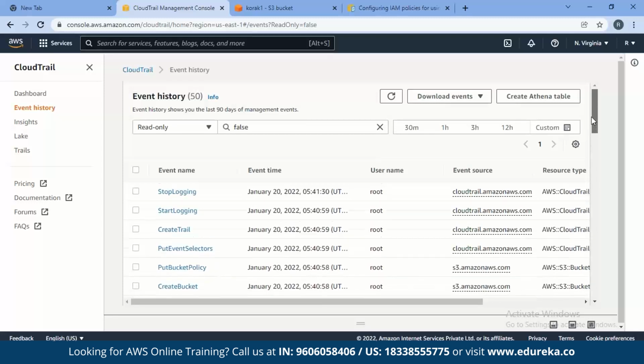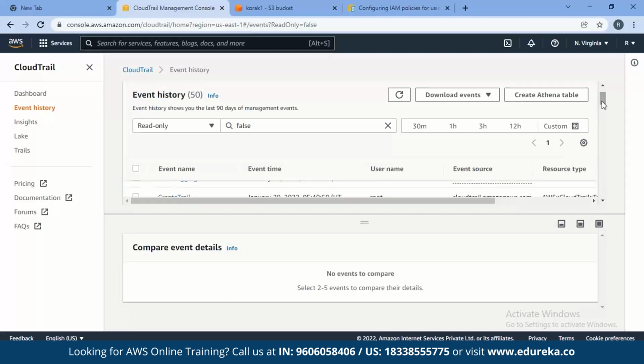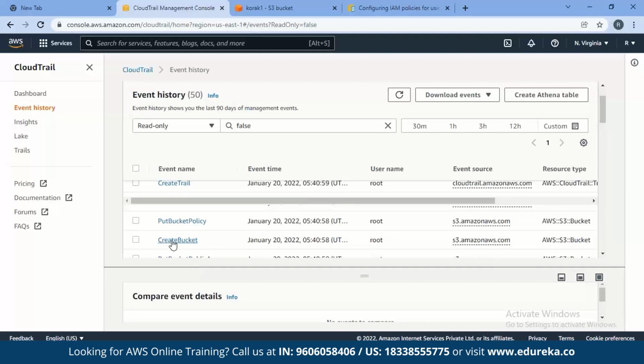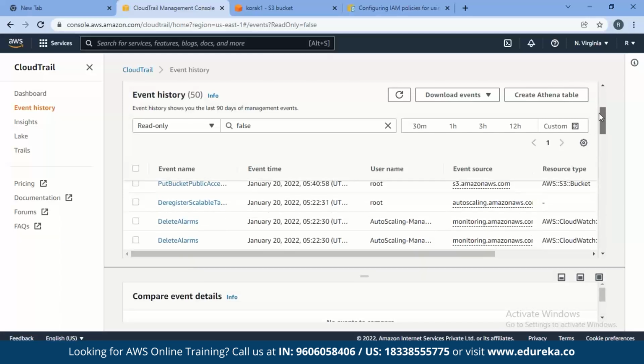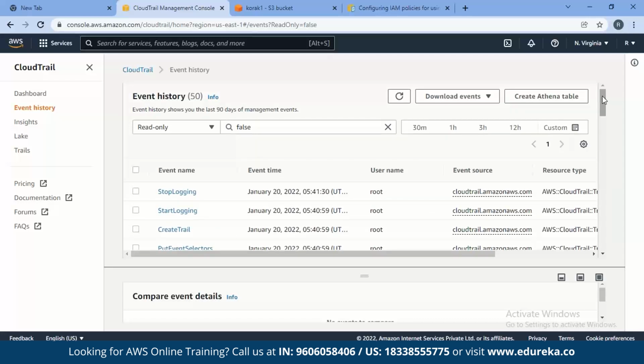So here you can see that I have stopped logging, so that has been logged, right? So apart from that, we can see start logging, all of the things that you can see here. Let's say create trail, right? So all of this is there, and you can see put bucket policy, and register scalable things. These are all, the username is root, which is my user. Now this is S3, which is an integrated service with CloudTrail. So you can see what is going on inside S3 as well in CloudTrail. Now this is extremely useful for users because it is something which helps them keep track of the services which they have running on AWS, right?